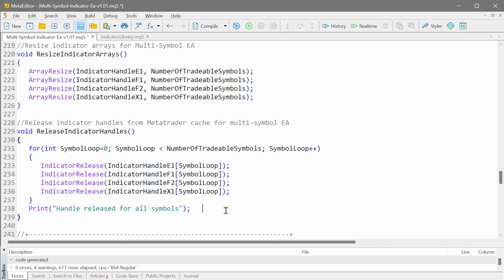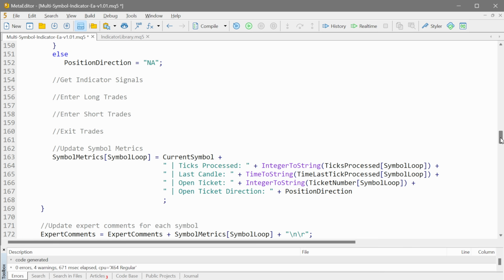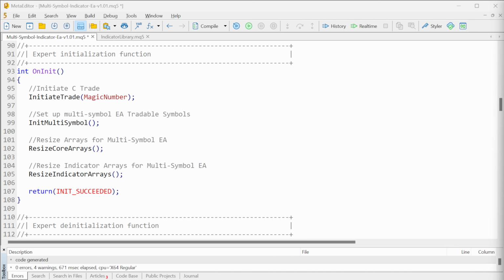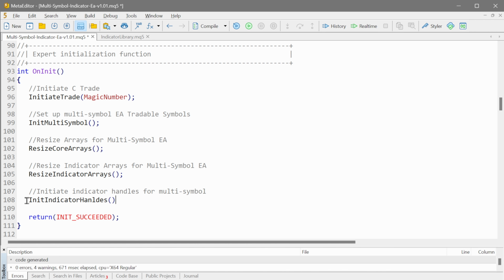Now that we have set up our handles appropriately and resized them, we can now, of course, get our handles for each of the symbols in the expert's initialization function. So going back to the onInit function over here, I've created yet another custom function, and this one's called init indicator handles. And that is going to be yet another custom function that we're going to create in our indicator library custom functions area. But before I do that, I'm going to wrap this custom function in some error handling code. So this custom function init indicator handles is going to return a Boolean, so true or false.